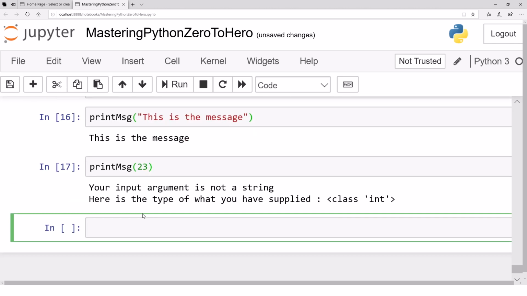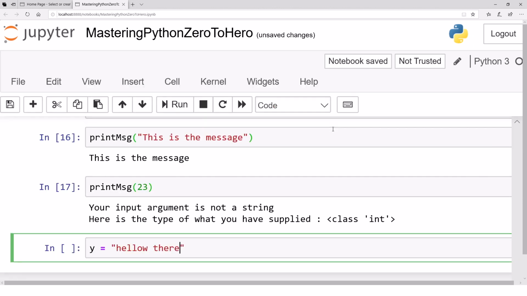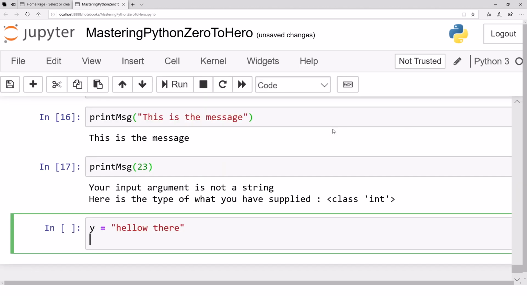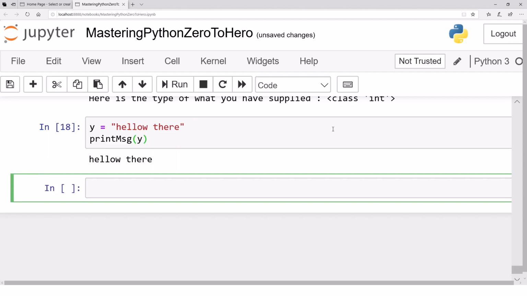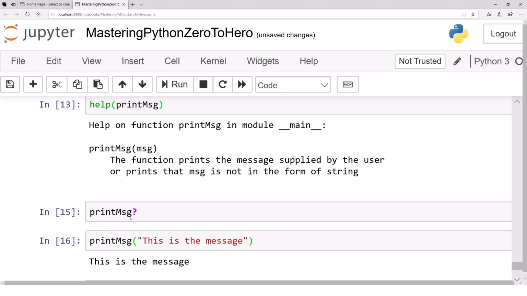You can call this function in the following way. Let's say you define a variable y, and the variable y contains "Hello there." Then you call this function on y, and it will print hello there because y is also a string. Great.